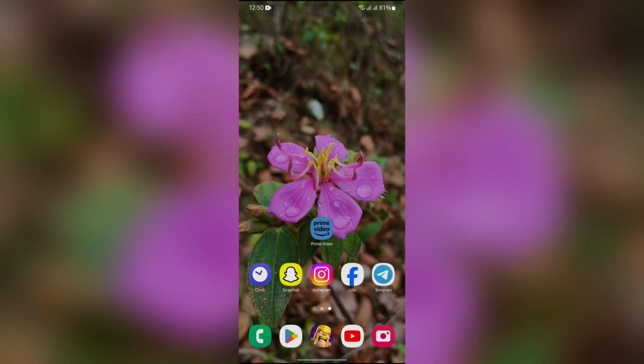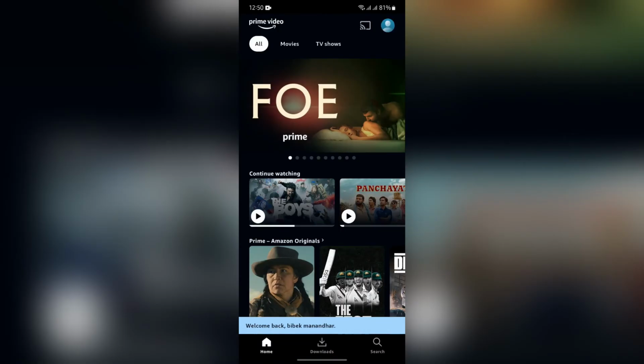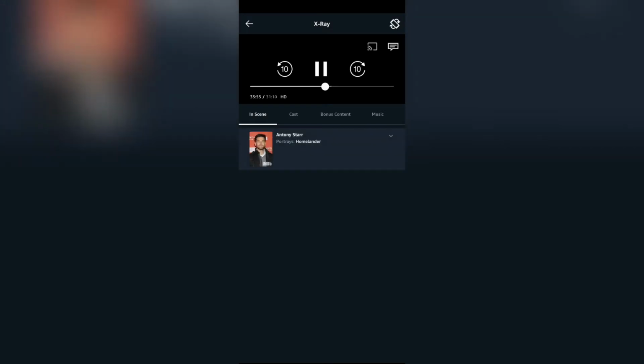Now, in order to pause a video in Amazon Prime Pro, just simply open Amazon Prime and play any of the videos. After playing the video in Amazon, you can see this play pause button at the middle. Just simply tapping that button will play and pause your video very easily.